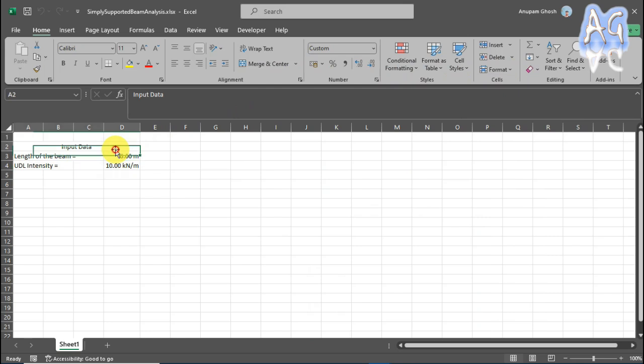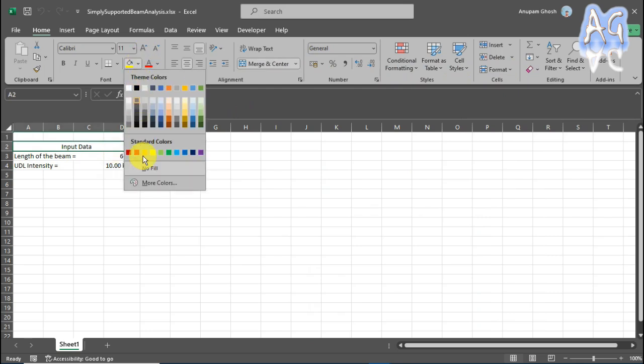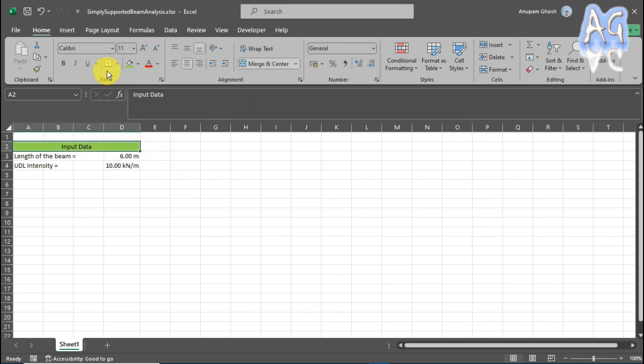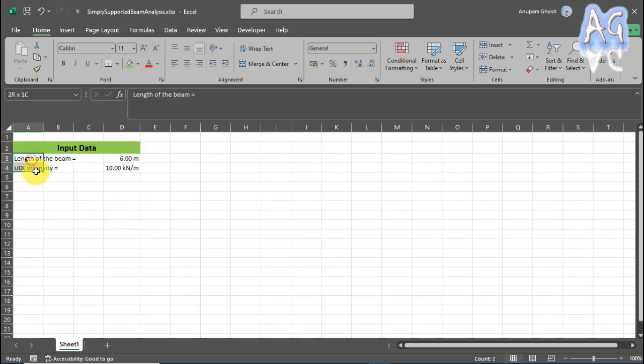Here I'm going to give some color, say green color, and I am making this text bold, and I am increasing the size like this, and I am making the color of this text red like this. Now I'm going to draw the simply supported beam here.